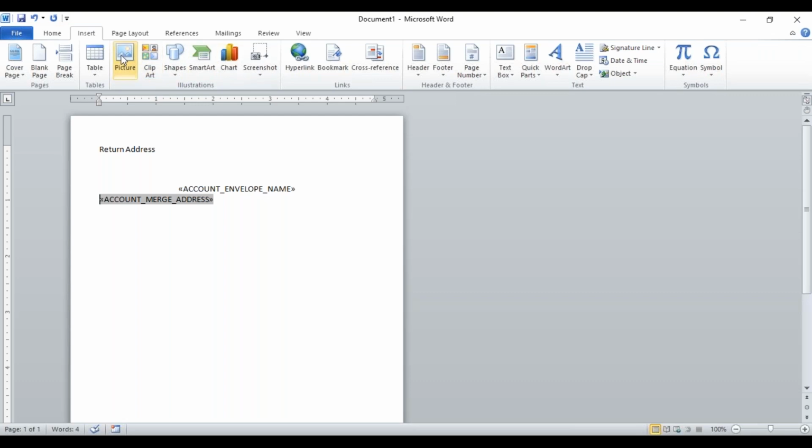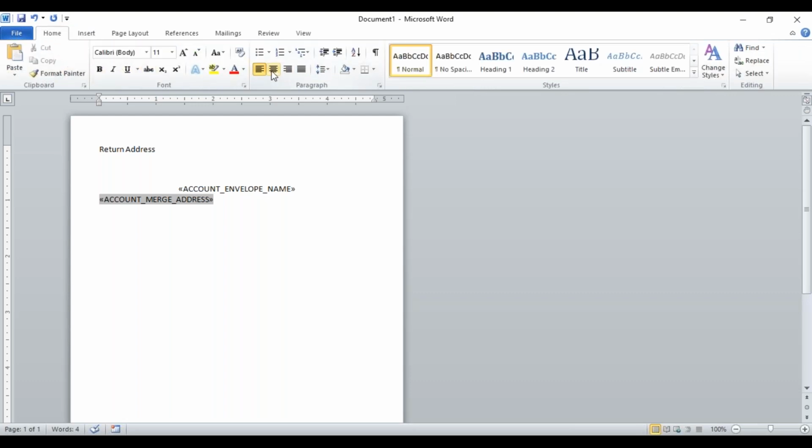Okay. Notice now that when you click in it, see up here where I typed, I click anywhere in the words, it tells me that's just text. But if I click in here, the whole thing is highlighted. That tells me that it is a mail merge field.